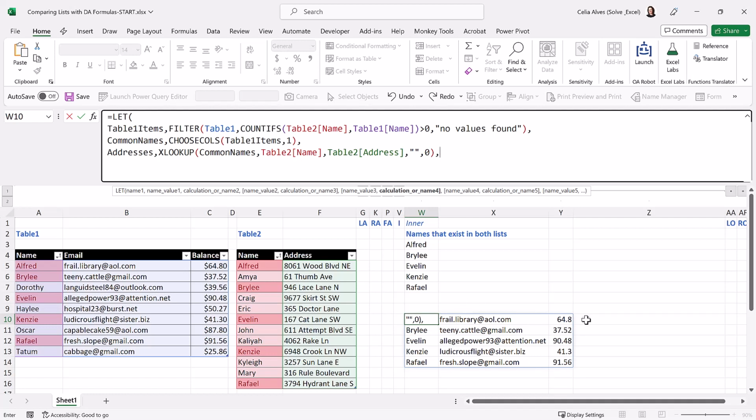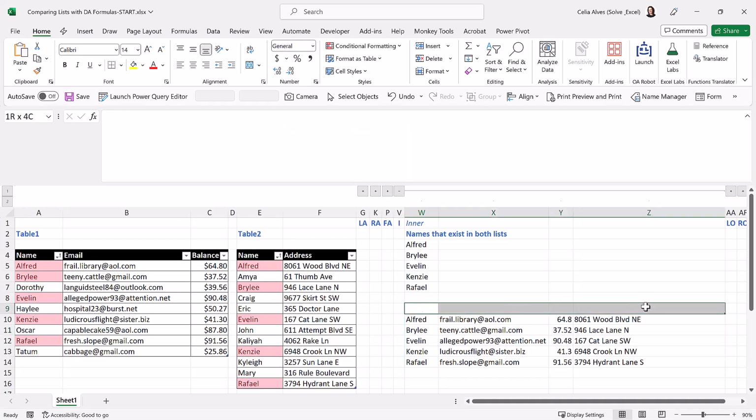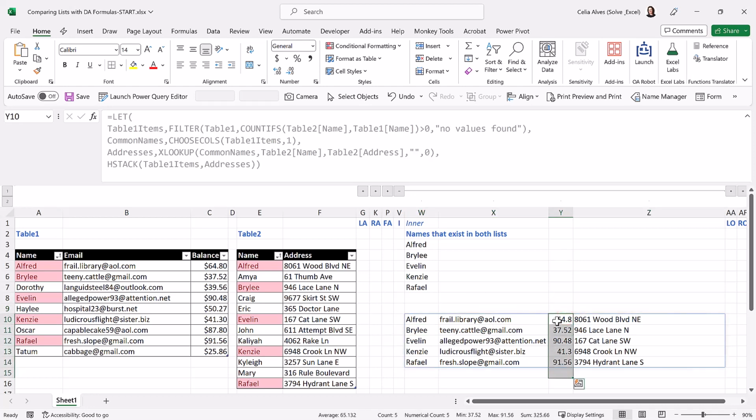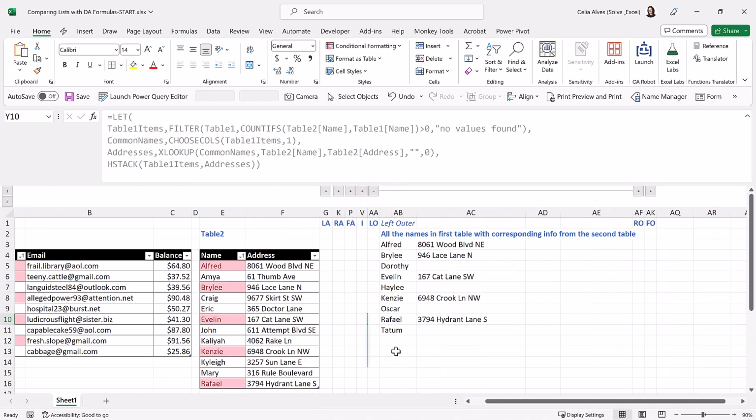What I need is to stack the column addresses to the right of the table 1 items. That's the only information that we are missing. So Alt Enter here. Now I say HSTACK, stack horizontally, table 1 items with the result of addresses. And close and enter. So now we have all the information from 2 tables. We could put the column headers here at the top, and we need to format the currency column if we want to. Moving on to the left outer example.